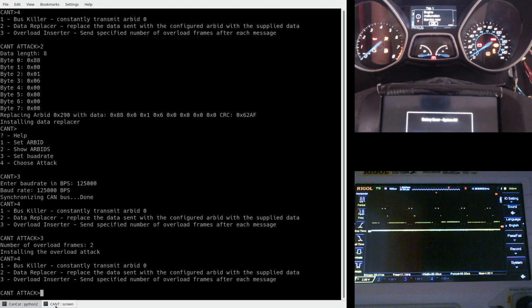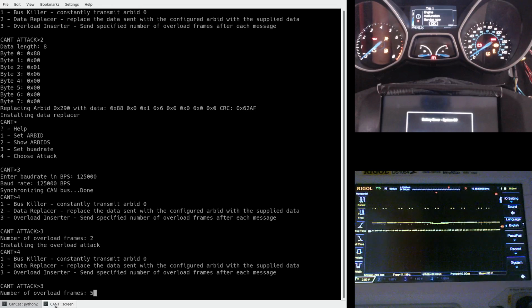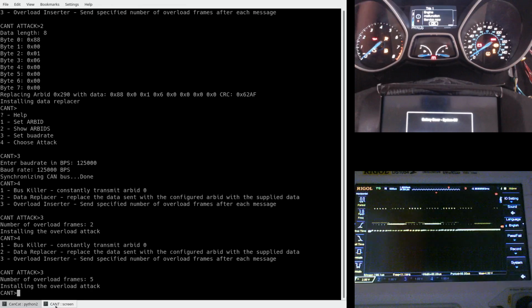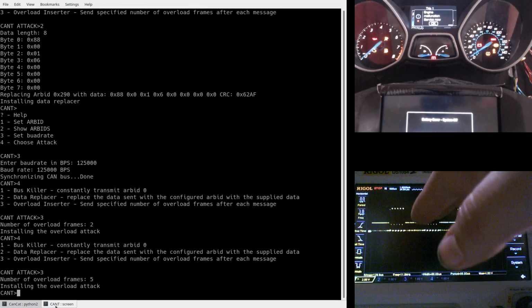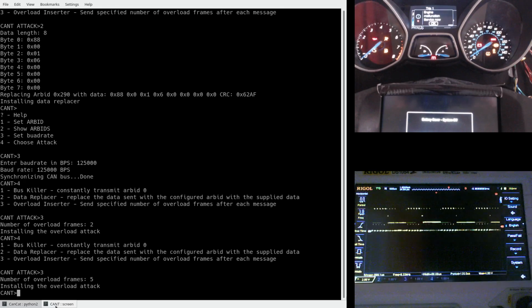Let's send more. Let's send 5 overload frames and see what happens. Come back over here to the scope. We see we have our 1, 2, 3, 4, 5 overload frames. And we also see that everything still seems to be running properly. So apparently sending more than 2 overload frames doesn't immediately cause any issues.